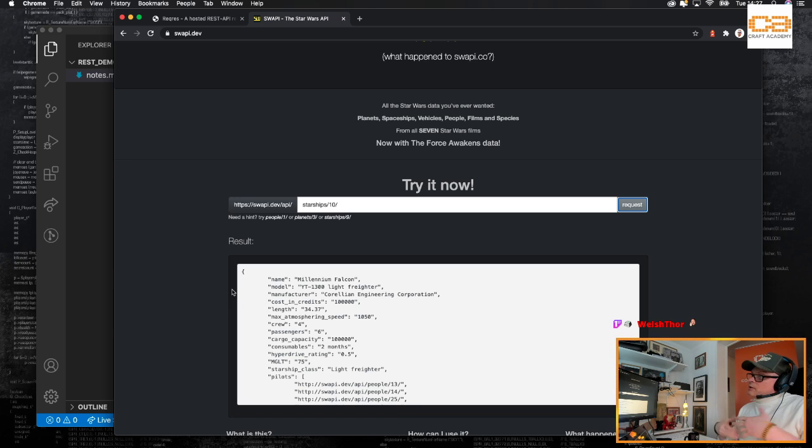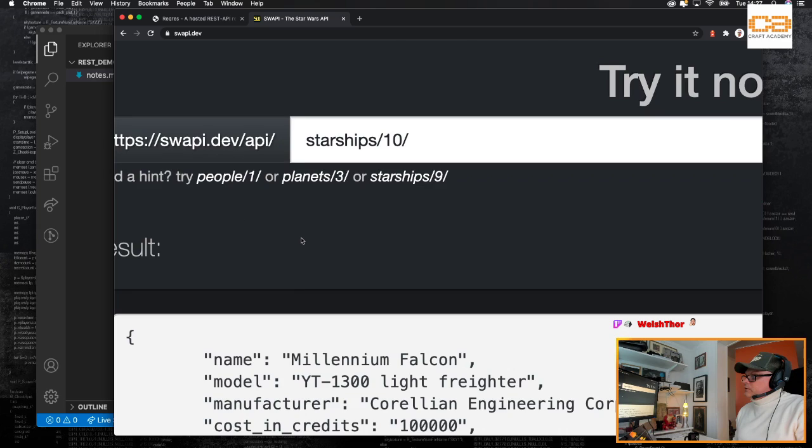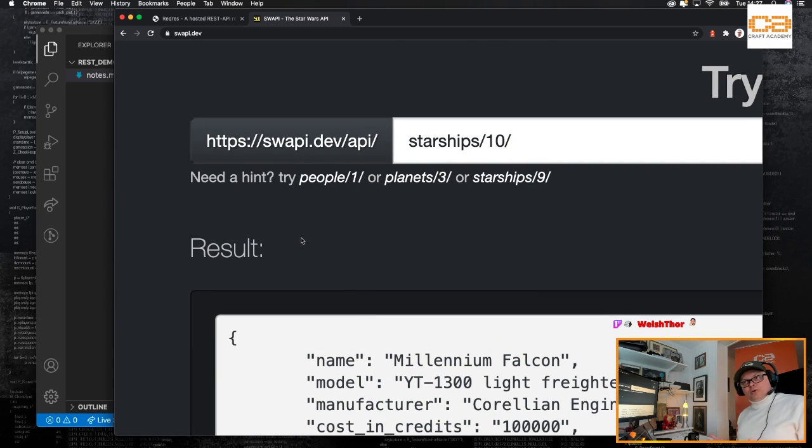Okay, but again, this is RESTful because by looking at the URL, we can foresee what sort of resource data we will receive. That's neat. That's really, really good.